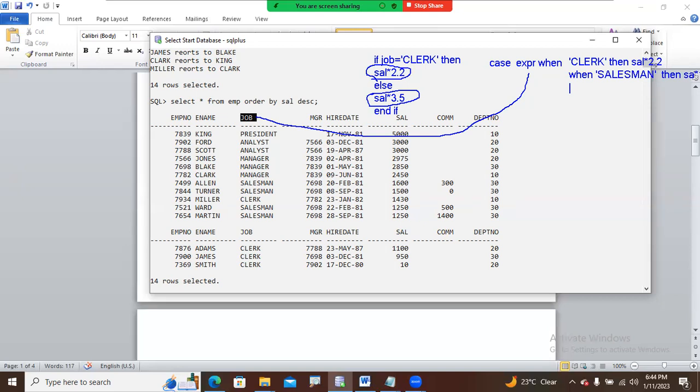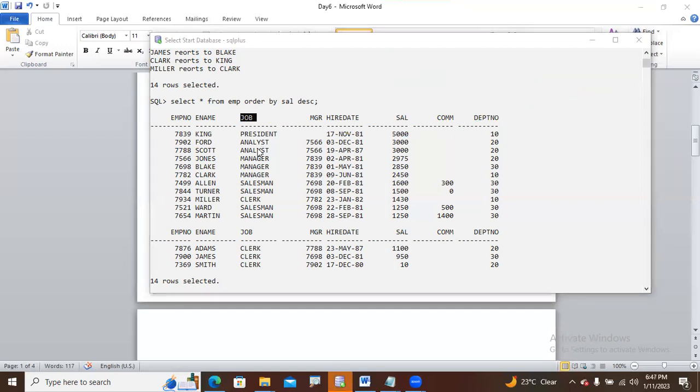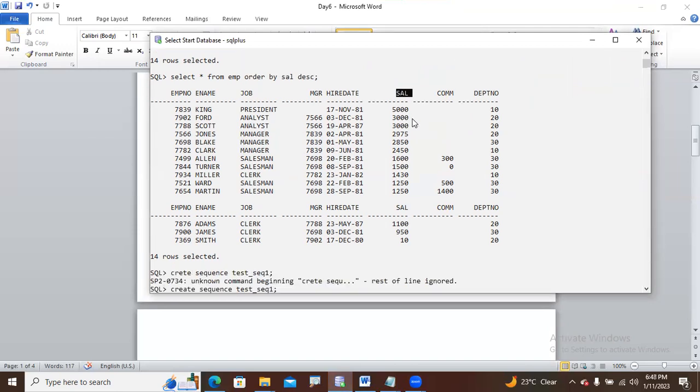So now tell me, the next thing is what? Finally, I don't want any more, it is enough. So the default salary structure will be given to other employees. For that, the last thing is what? Else we will provide sal, and end. So that is the final one. We can say alias name. We will get the result.